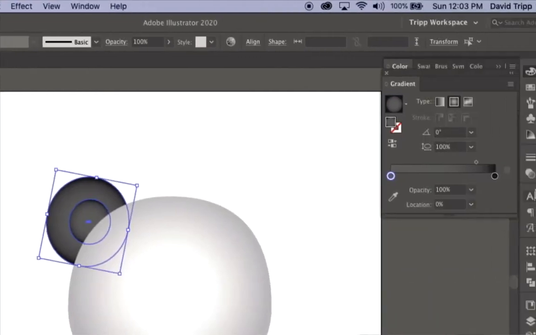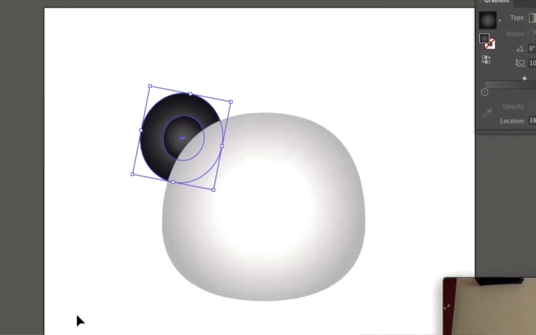Maybe we don't want the center line so far. Maybe we want it a little more in. You can kind of play around with this and make it your own. So don't feel like you have to copy me exactly.